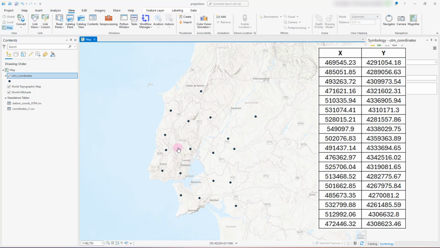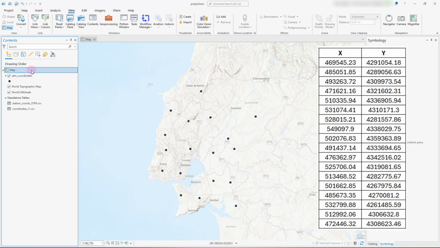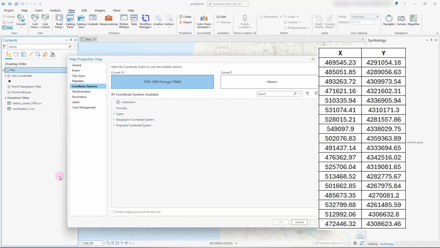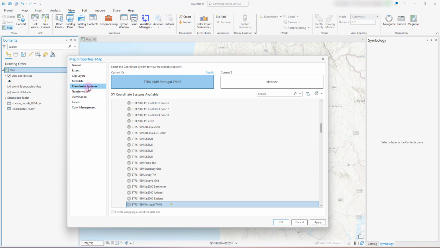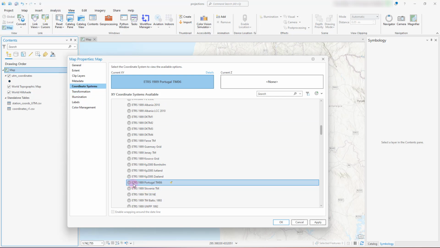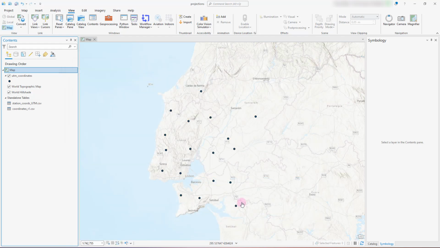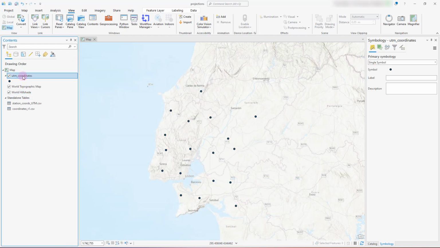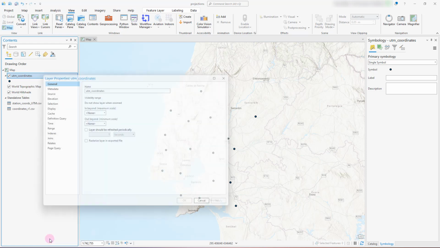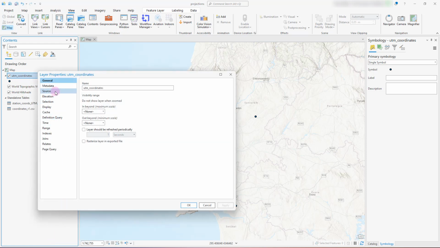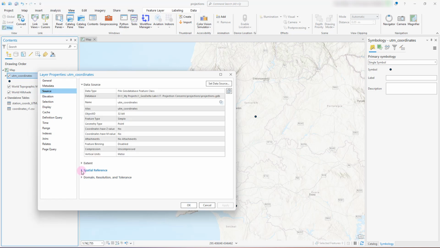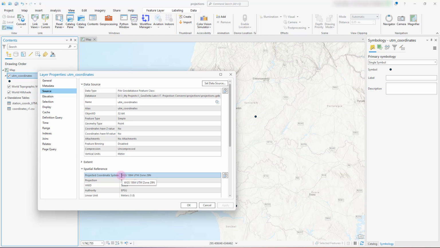And just before we wrap this up, last time when we were setting the coordinate reference system of our data frame, if you go to properties and select the coordinate systems, you can see that we selected this ETRS 1989 Portugal TM06 projected coordinate reference system. Now that's the coordinate reference system of our data frame. However, the coordinates that we imported, if you go to properties and go to source and check the spatial reference, you can see that that's in WGS 1984 UTM zone 29 north.